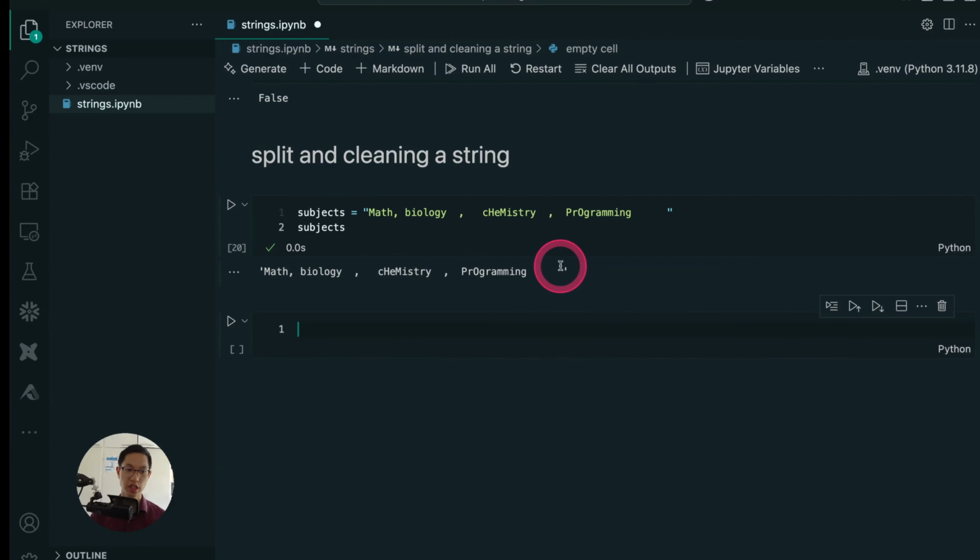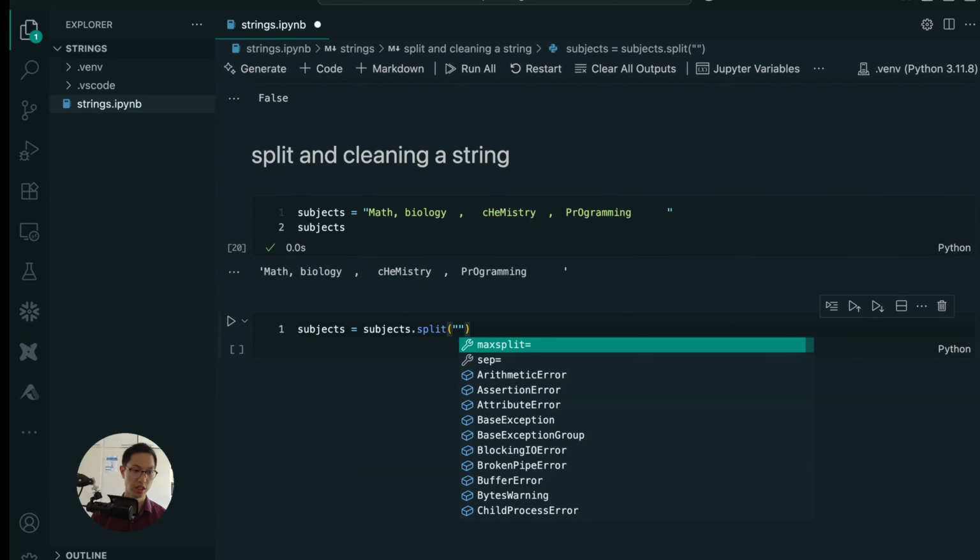In order to clean it, you can see that we have a capital letter here, and sometimes we have lowercase, and here we have mixed, etc. So this is a total mess. We can clean it by doing this. subjects equals subjects.split, and we want to split it on comma.